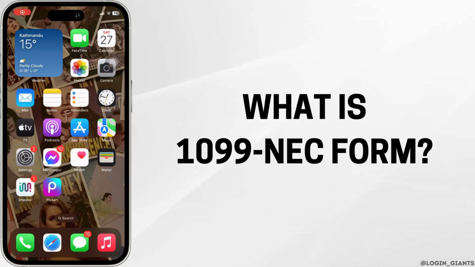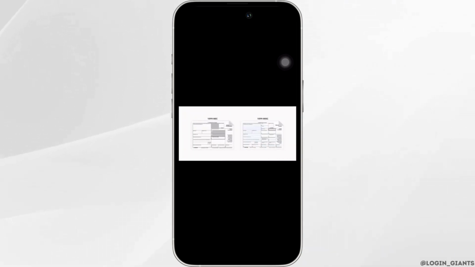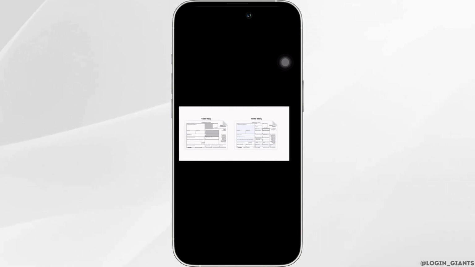What is 1099 NEC form? The 1099 NEC form specially reports nonemployee compensation, which you may have previously gotten on a 1099 MISC. So if you have worked as a freelancer or contractor last year, you probably got a 1099 NEC reporting how much money an employer paid you.